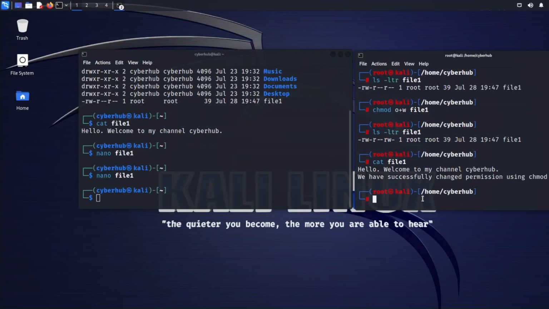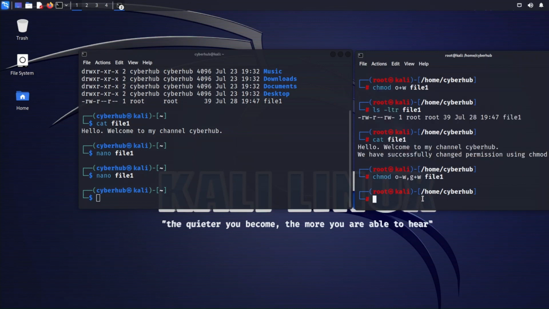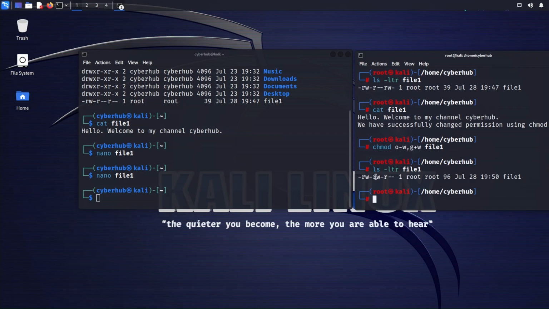Okay, so let me quickly change the permissions to the previous state. chmod o minus. Now, if we want to remove the permission, we can use the minus option. o minus w, and in the same command we can also modify other permissions, like if we want to modify the permissions of the owner or the group, we can do it in the same command. Let's say I want to add write permissions for the group, so we can use a comma and add the permissions and then the file name. Let's verify. So the permissions have been changed again.